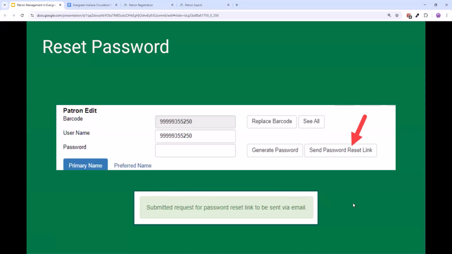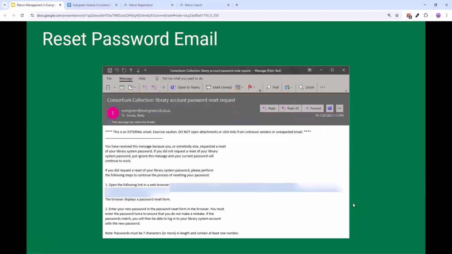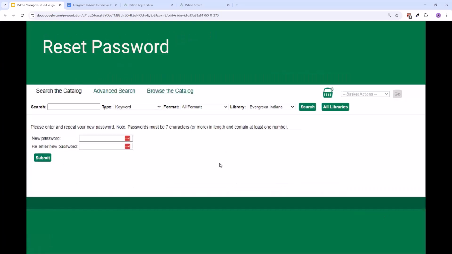Once they receive the email, that link in the email will send them to the classic catalog where they can enter a new password. Make sure you note that password requirements are a little more secure when changing it via the OPAC versus the patron edit screen, and the link within the email will last only 24 hours before it expires. And then this is just what it will look like. It's just going to take them to the classic catalog where they can create a new password.